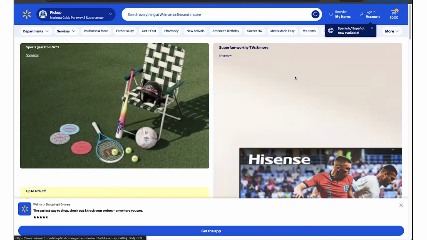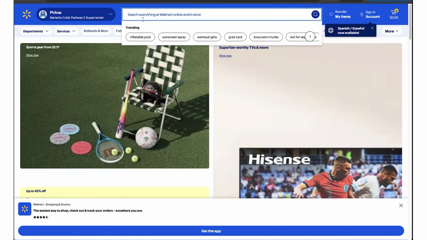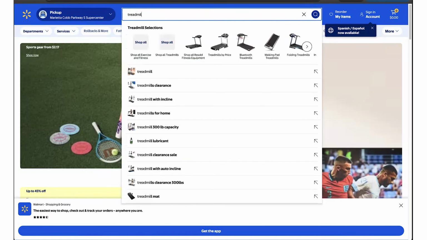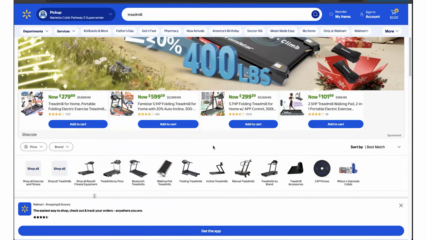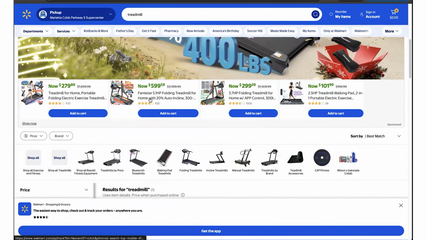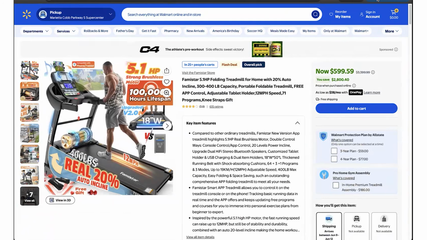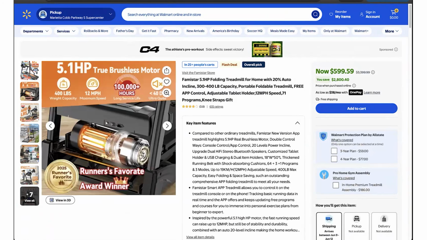So let's say, for example, I write fitness books. So I could go over to Walmart and I could search treadmill. And I can find a treadmill that has an affiliate link. Look at this one. This one is $600. So in my book, I could go ahead and teach about a workout to do on a treadmill, why it's so great. And then I would put my link to this treadmill in there and you would potentially get 1 to 4% of that. So it's just a really simple way to get set up.